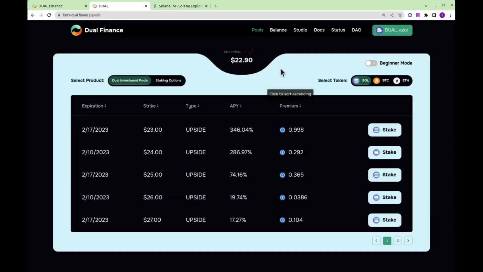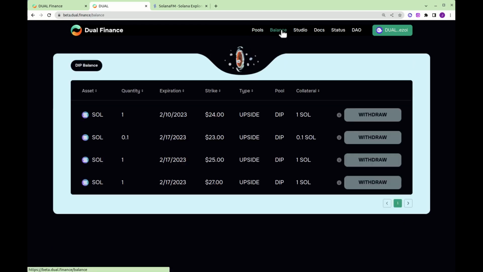And then we can view the actual balance of our tokens back over here on the balance page. So we have several different ones now that we've done from the testing. This Solana here, this 0.1 is what we just did. So like I said, it's expiring February 17th, at the strike of $23. And once we pass expiration, this withdrawal box will light up and actually be withdrawable.